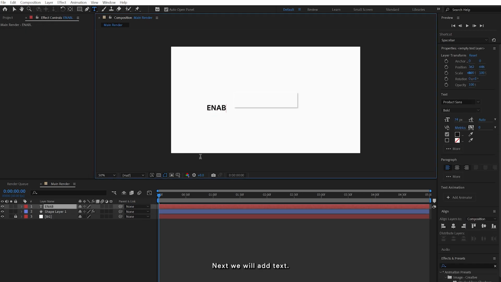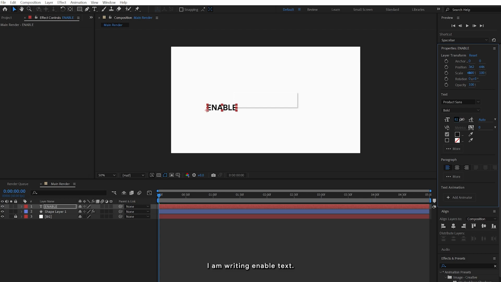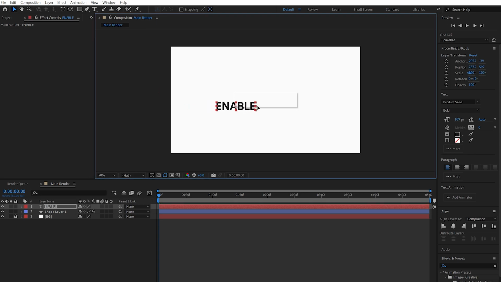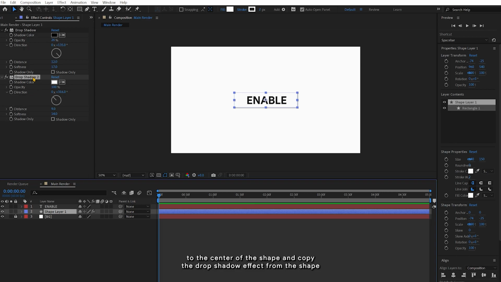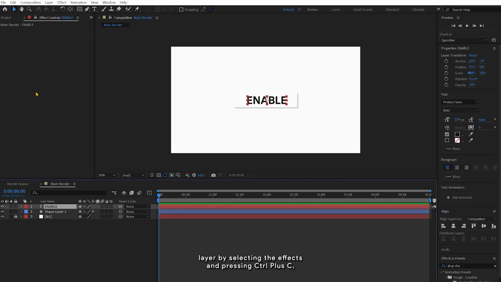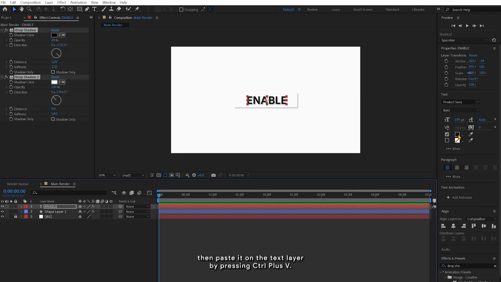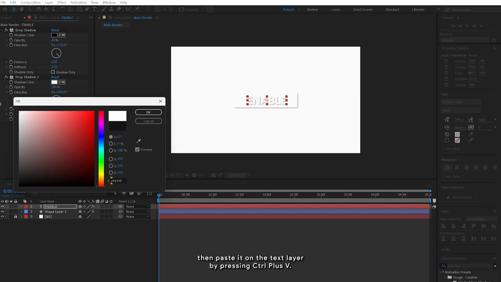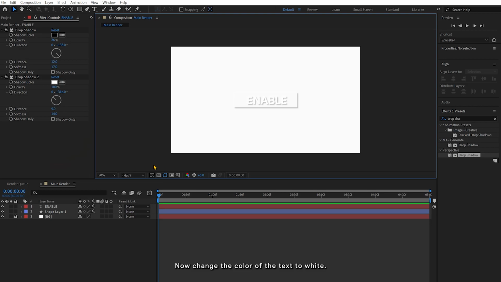Next, we will add text. I'm writing enable text. You can write whatever you want. Drag the text to the center of the shape and copy the drop shadow effects from the shape layer by selecting the effects and pressing Ctrl+C. Then, paste it on the text layer by pressing Ctrl+V. Now, change the color of the text to white.